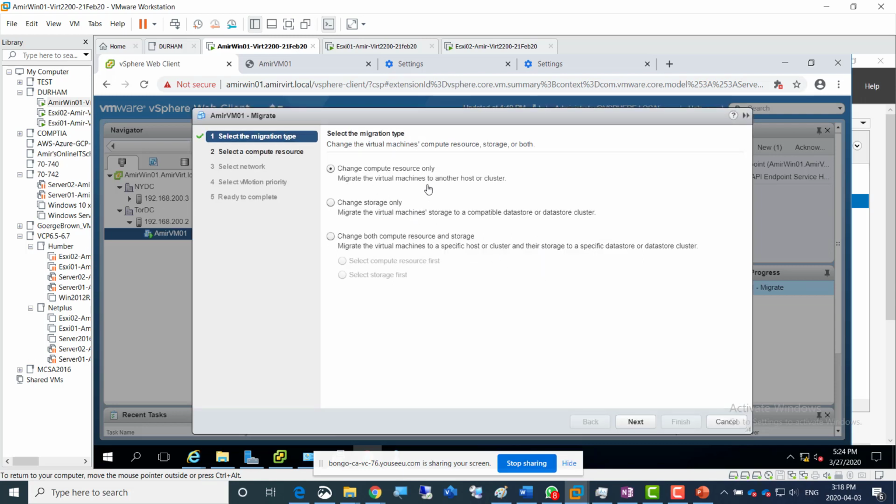And change compute resource only. So that's the option that we're going to select there. Change compute resource only, because compute resource is a hypervisor. So change from ESXi1 to ESXi2. That's what it means. Change storage only will be the data store. Suppose it's on data store 0, so it's going to change to data store 1. So change compute resource only, and then click next.